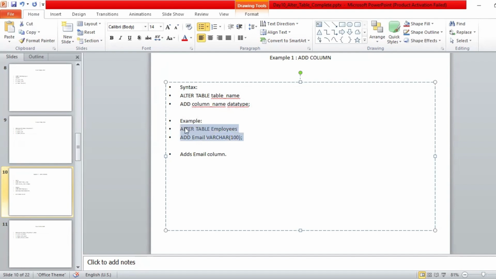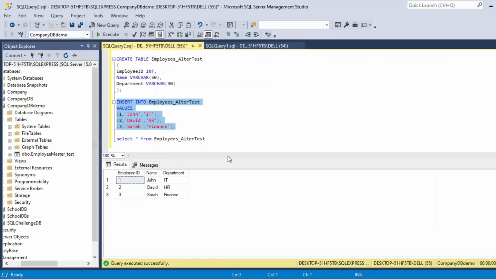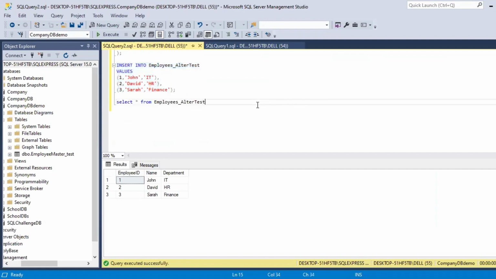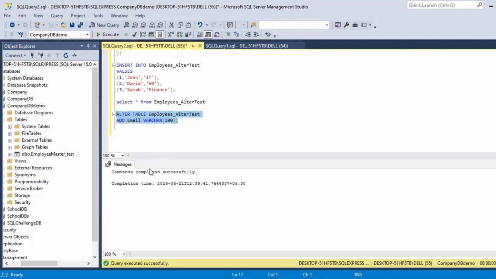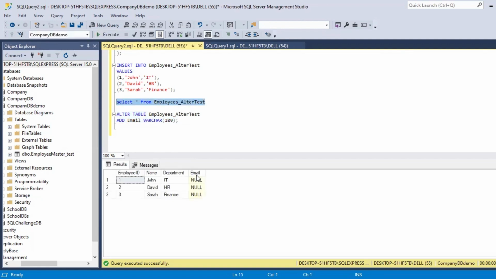So we need to copy this entire script, go back to our SSMS, and paste that query here. Our table is this one we are currently working on, so we need to give the correct table name: alter table employee elder test. Then we have add, our column name email, and the data type of the column. Once we execute this query, the command completed successfully. Now if we run our select query on this table, we have got the email column here, but the values are null because we have not inserted any values.